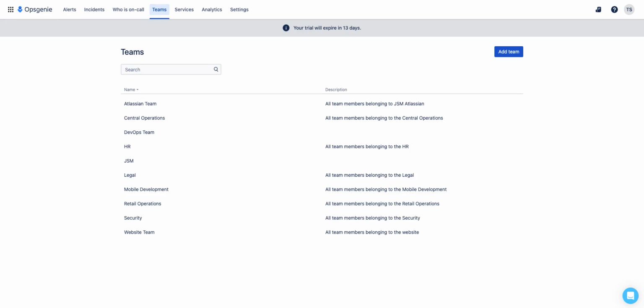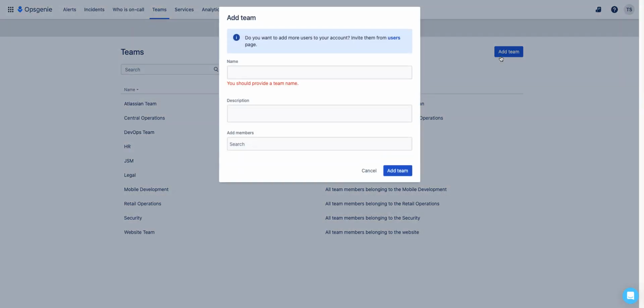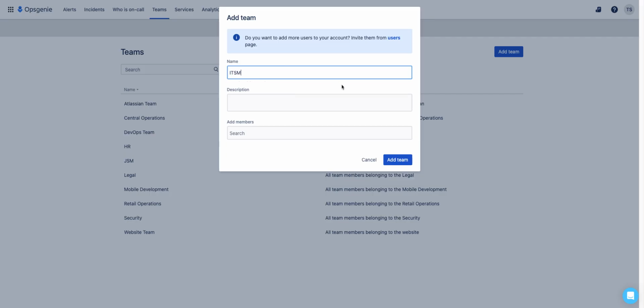Teams is basically the same correlation as the teams in your company. In our case, we have our Atlassian team, DevOps team, HR team, and so on. To create teams, all you're going to do is add a team, give your team a name, such as ITSM OpsGenie team, give it a description, as well as add members. I'm just going to add one member here.